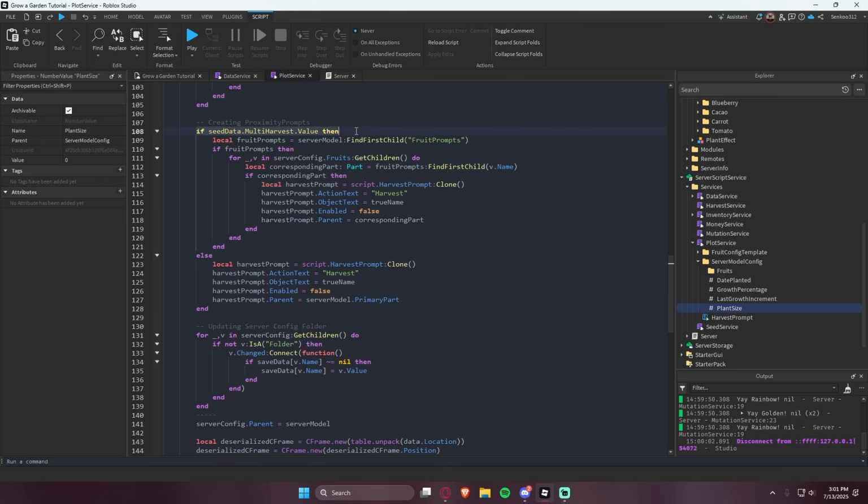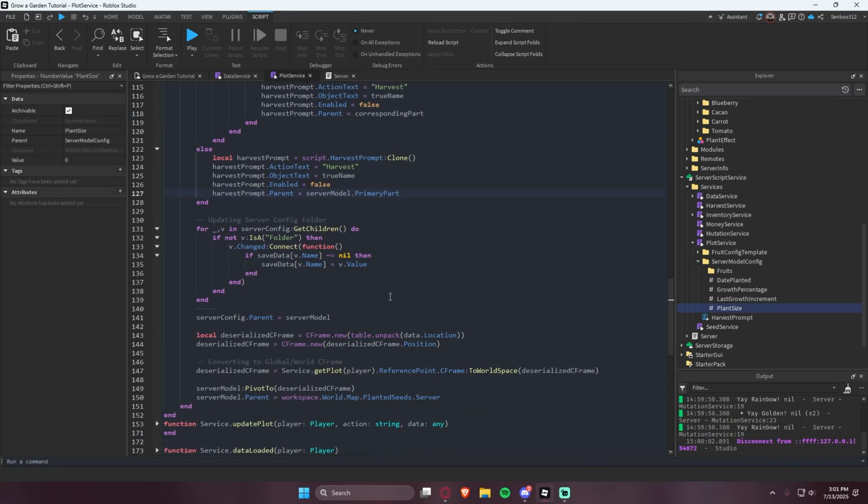Oh, multi-harvest is when a plant has multiple fruits, like a tomato or cacao seed. And single harvest, or when multi-harvest is set to false, is when we have a single harvest fruit. Like let's say a carrot or maybe a sugarcane plant, which only has one harvestable thing.